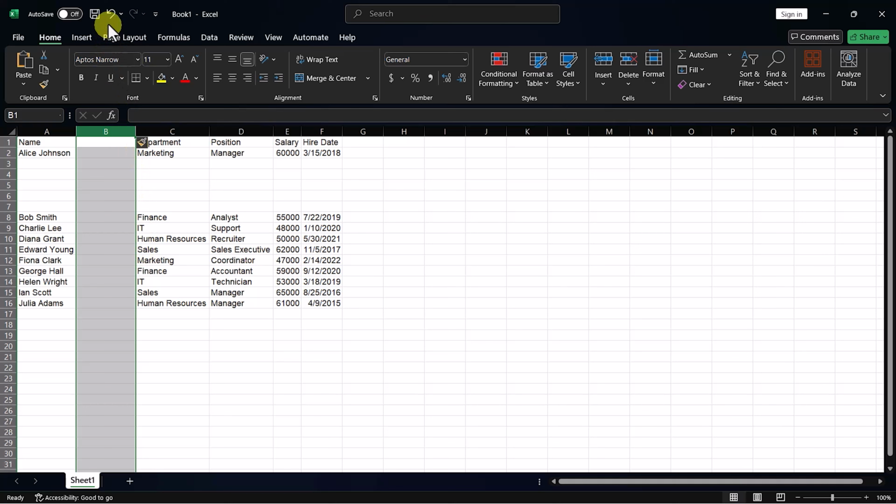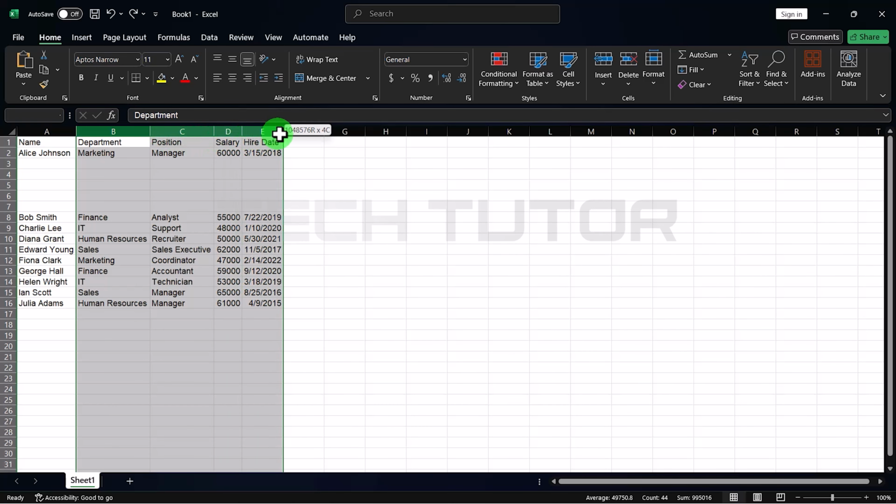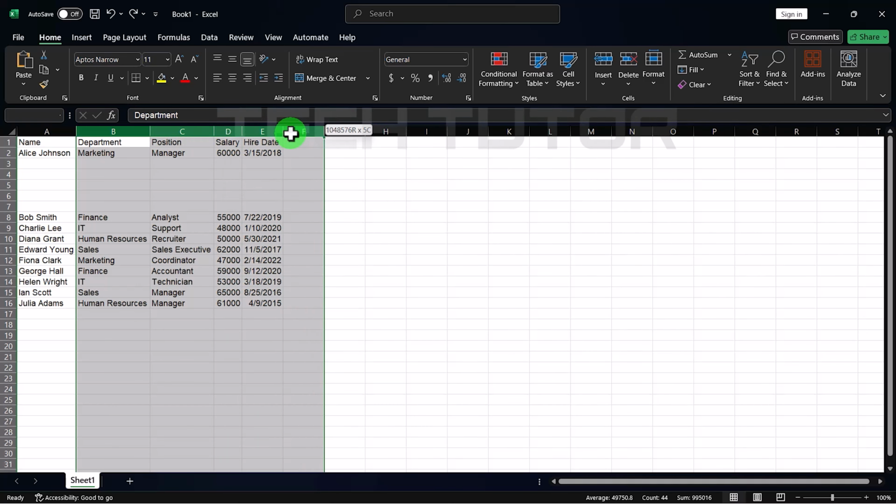To insert multiple columns simultaneously is just as straightforward. Let's say we want to add 5 new columns between columns A and B. Start by selecting column B by clicking its letter at the top. Next, hold down your left mouse button while dragging over from B towards F, selecting all 5 columns together until they are highlighted in green.